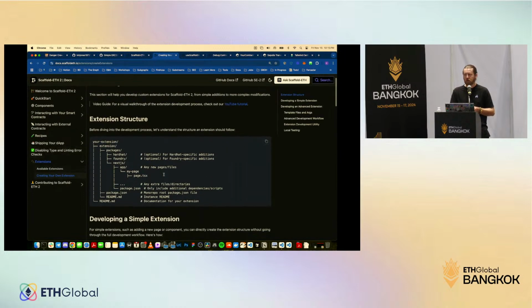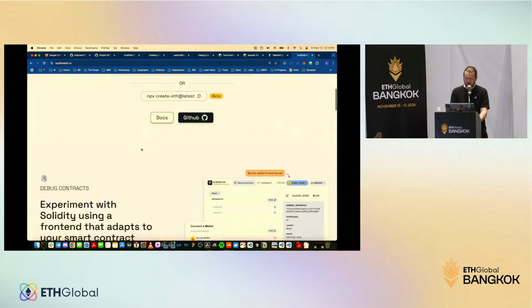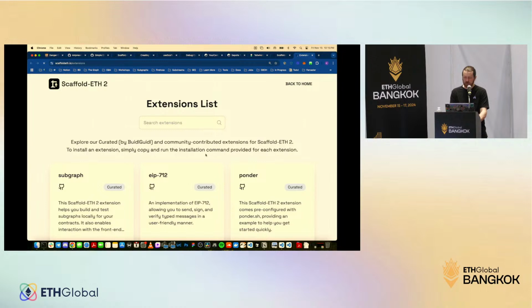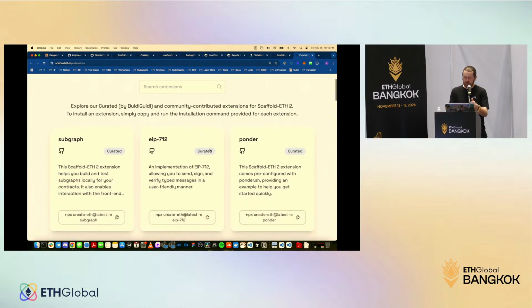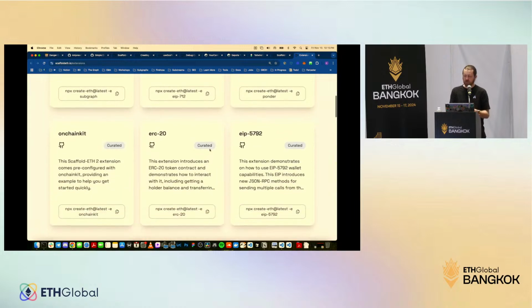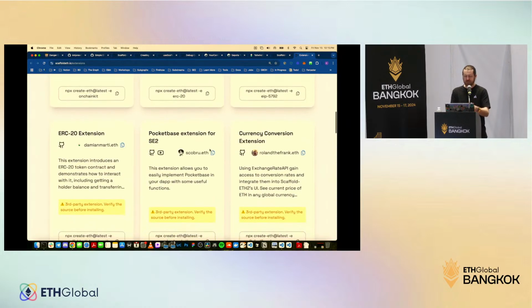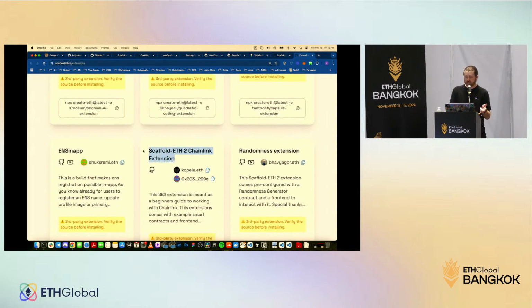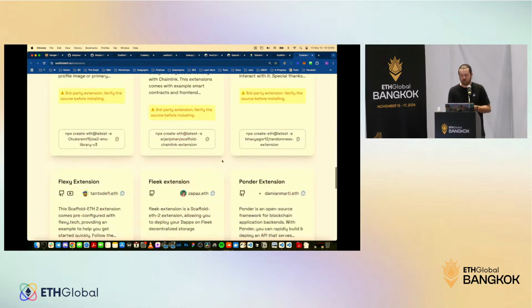So if you are here at the hackathon or at a future hackathon and you want to build an extension for one particular protocol, that's really useful because then you're building something you can reuse next time you hack. If you go to scaffold.eth.io and go all the way down, there's a section that has all the extensions available. There's EIP-712, Ponder, ERC-20, currency conversion, quadratic voting, a bunch of these, and the scaffold.eth2 Chainlink extension. So there's lots of ways that you can reuse existing stuff.